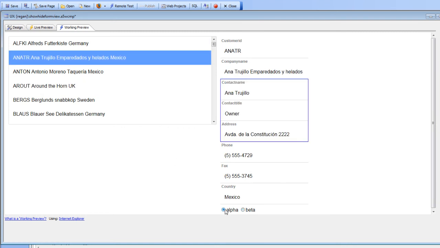So what we've shown in this video is how your client-side expressions in a FormView control can be based on data that is external to the FormView.